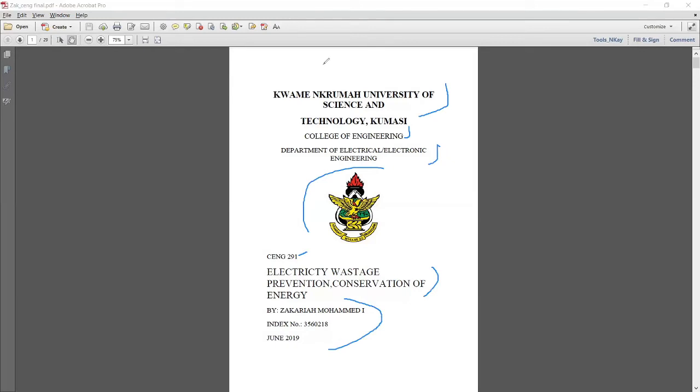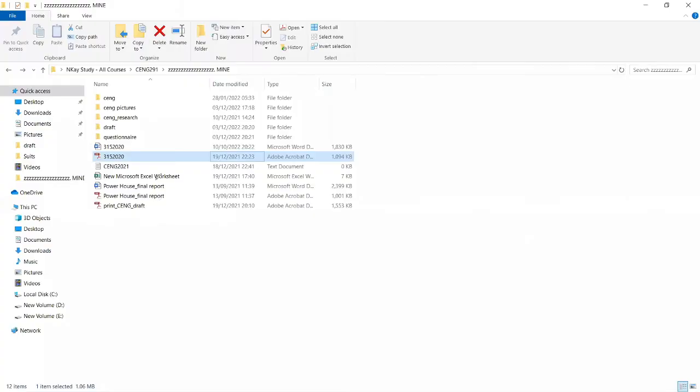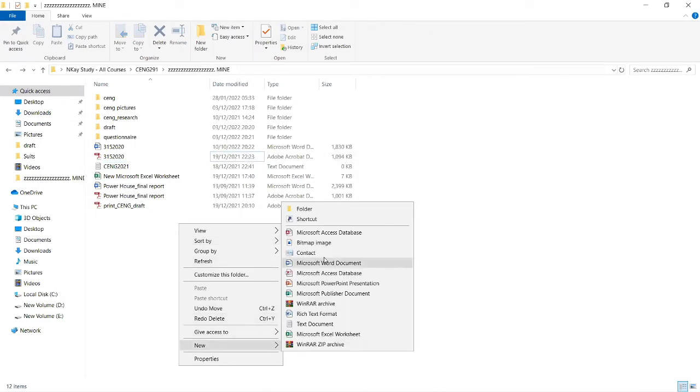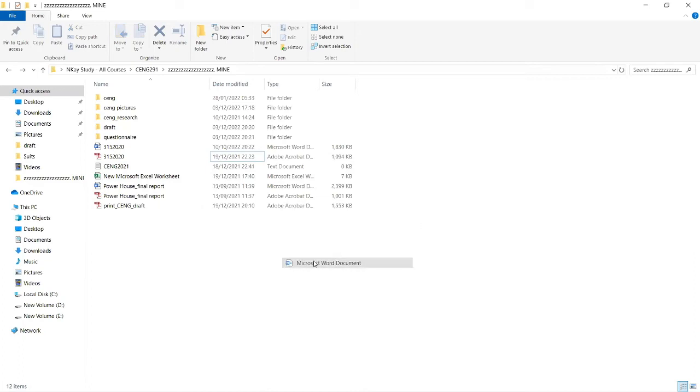So I'm going to start a whole different cover page for you to see how it was. And for me to do that, I'm going to create a new Microsoft Word file, right? MS Word is here. Let's name it test file.